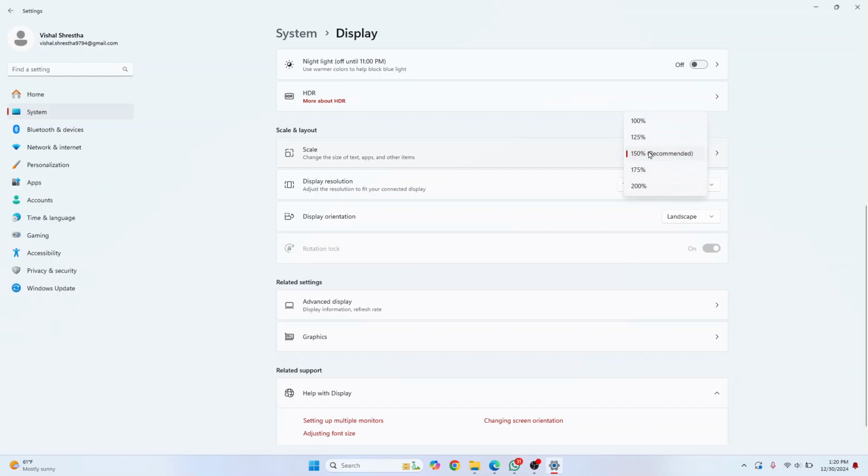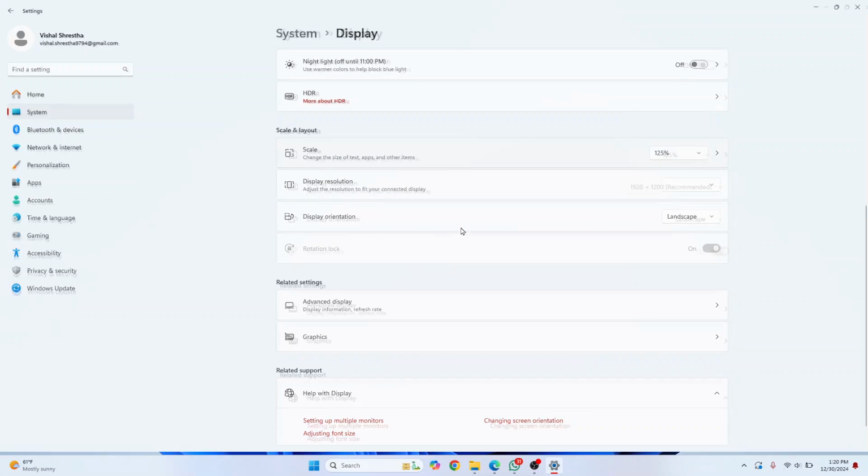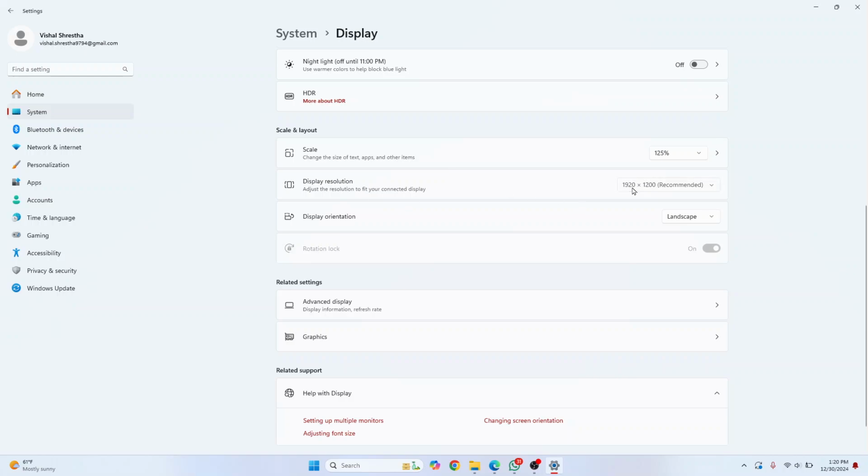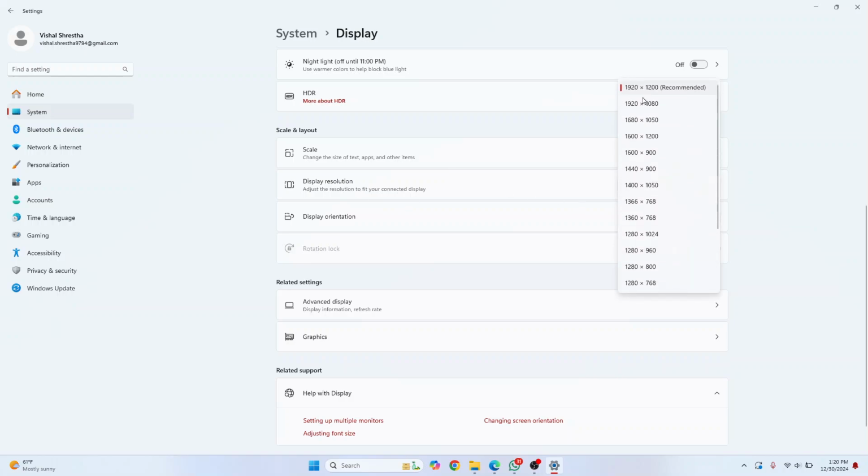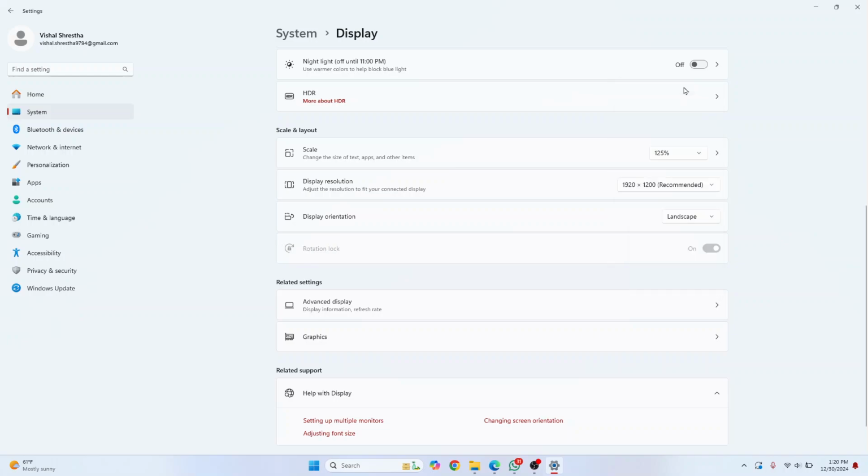So I don't want it here. I just want it to at 125. Now display resolution also, the default is the one that is recommended. So just select the recommended one.